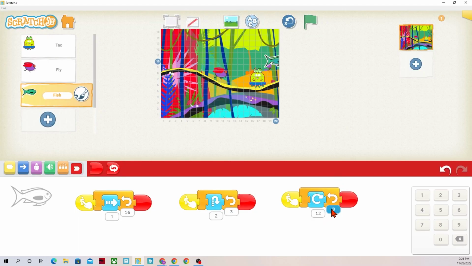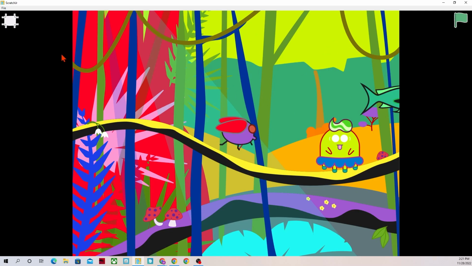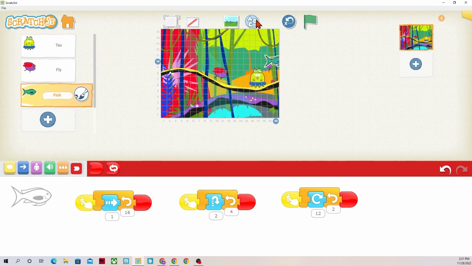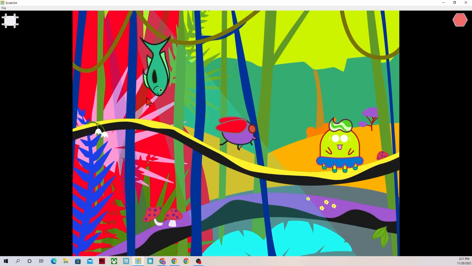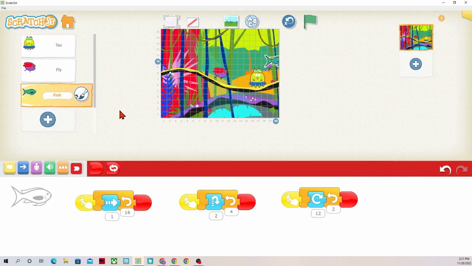So let's make this 2 times instead, and let's make this 4 times. What happens if I do that? Oops, I forgot to have my fish start over. So I've clicked on it. I'm happy with that. It kind of looks like my fish is doing it forever.